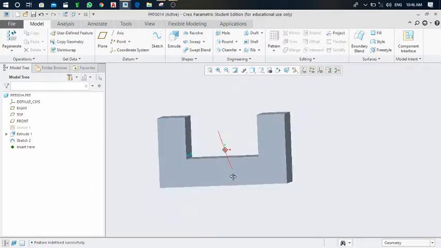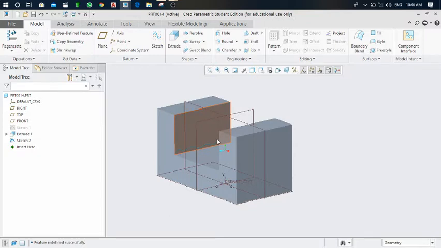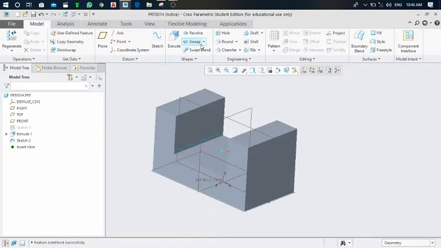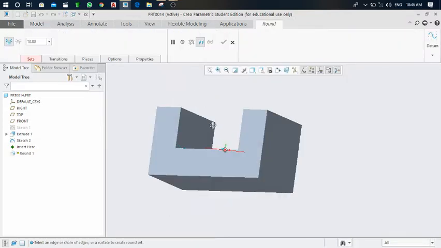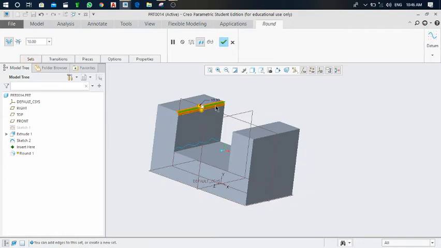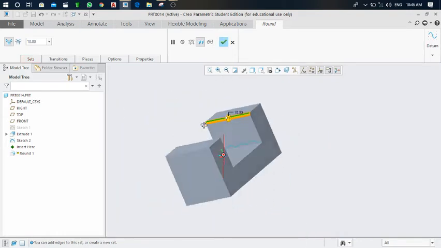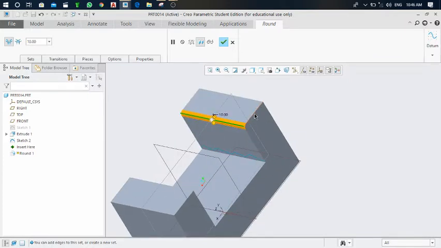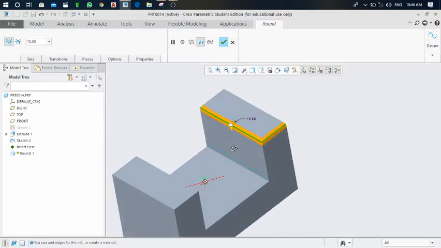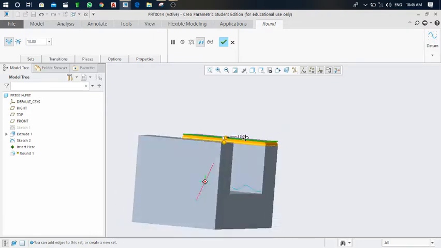Okay, click on the round, select this edge. Okay, and simultaneously click on this edge also. Here you can see.